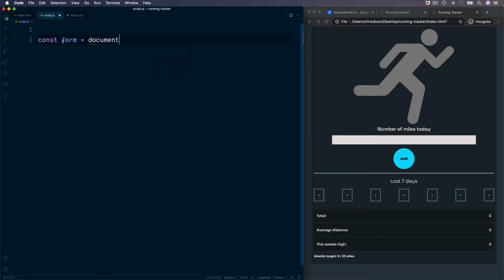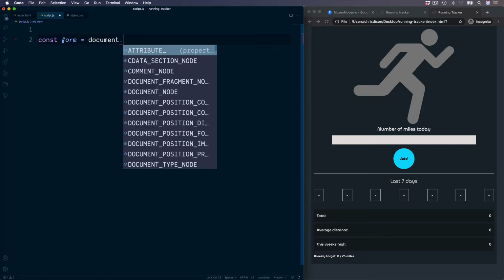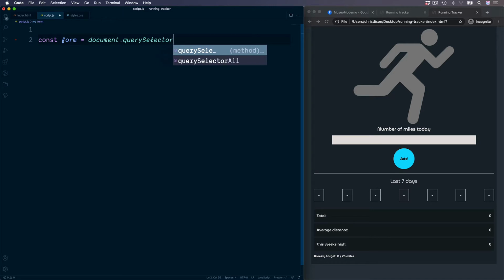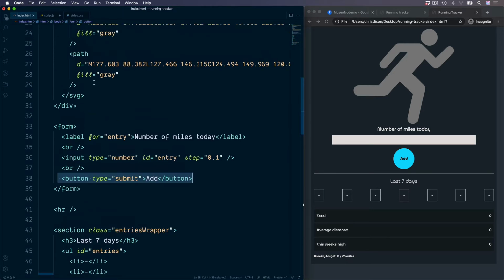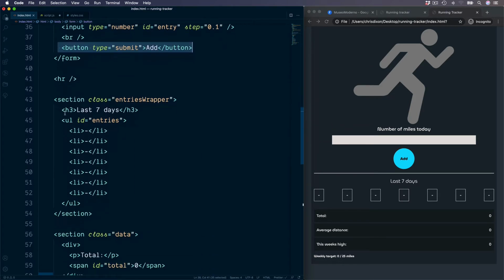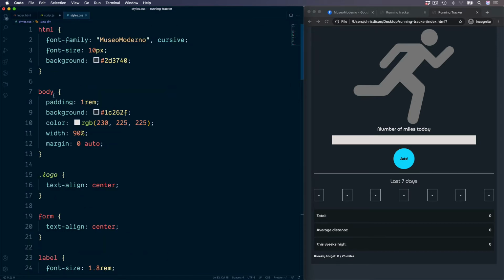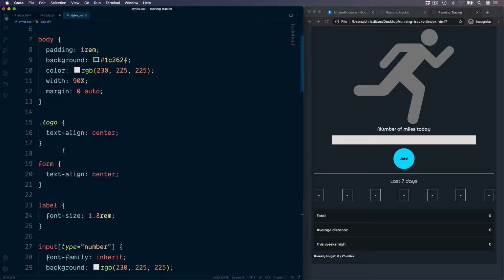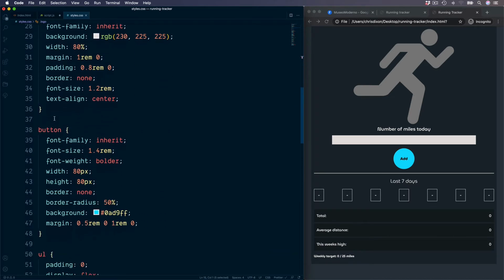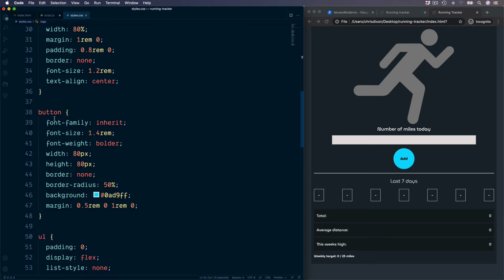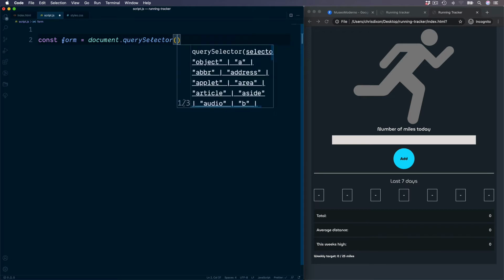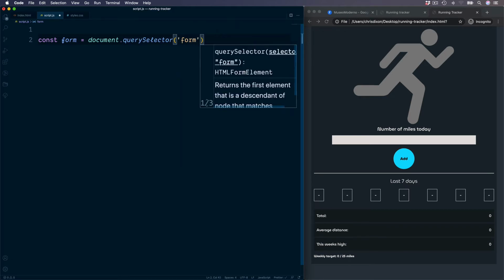We then target the full document, and then we can use the query selector. Query selector is a way to capture HTML elements, and we can capture any of the elements in our HTML. The way we do this is exactly the same as our style sheet. If we target an element, we reference the element by the name. If it's a class, we use the dot followed by the class name. And if it was an ID, we would use the hash prefix. Since our form is just simply a form element, we can target this.